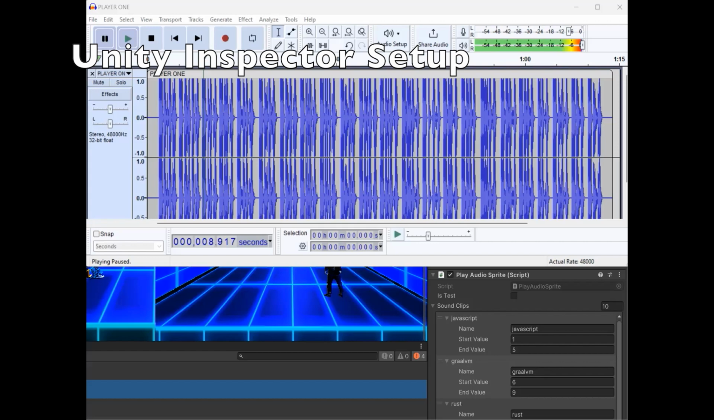What we have here is just Audacity with a large audio file, which has a bunch of different sounds. Rather than chop that up and do all the trimming, I just bring the whole thing into Unity and I wrote this play audio sprite script where you can name the section that you want to play and the start and end time. Then you can just call upon this to say, play from second 3 to second 5. Let me show you it in Unity first, and then I will show you the actual play audio sprite script.